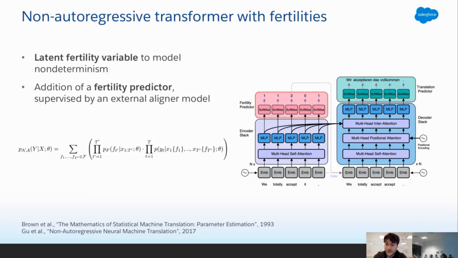So the fertility, this is a concept that has been developed in statistical-based machine translation, especially at IBM. And these are integers for each word in the source sentence that correspond to a number of words in the target sentence that can be aligned to that source word.